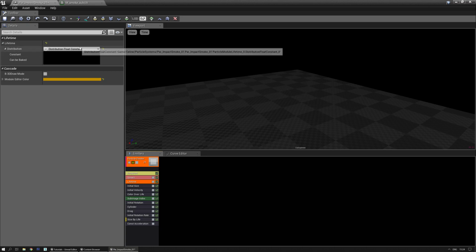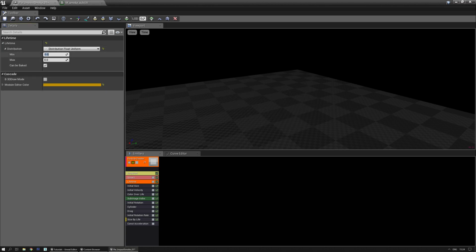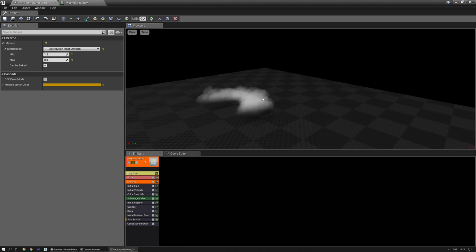That helps already, and we can change the lifetime to something that's more random. So maybe 1.2 to 0.8. So nothing lasts the same length, and that already looks somewhat better.